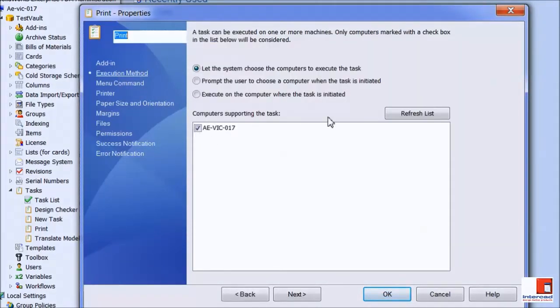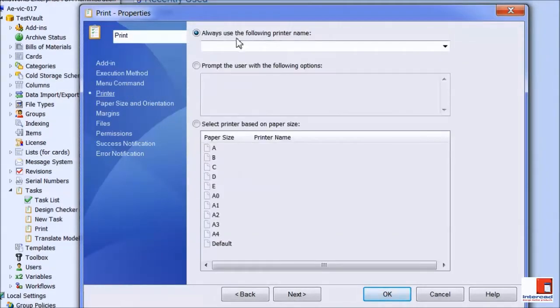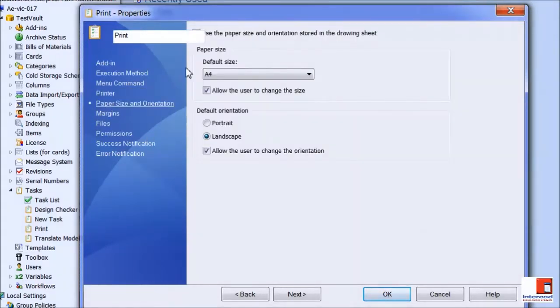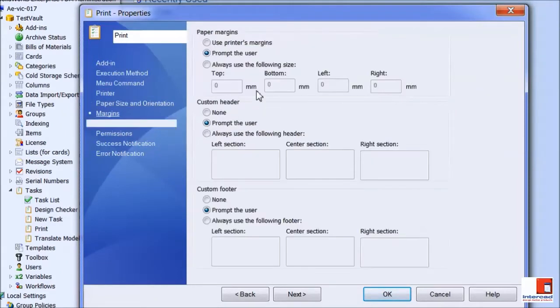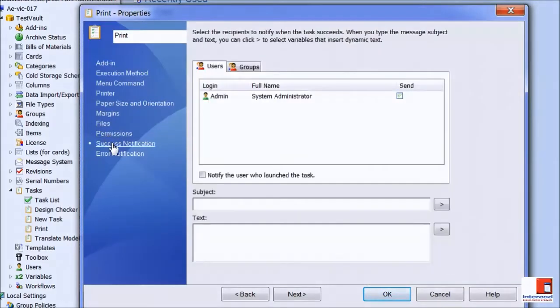This is the computer that we're going to run on, which is our own computer here. Menu command, print, that's fine. This says which printer to use, paper size options, margin settings, which files to run on, permissions and notifications.